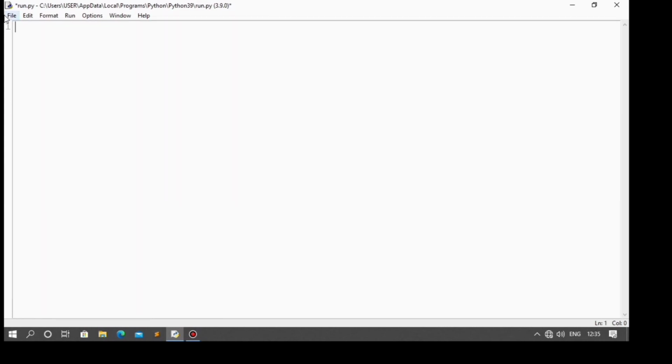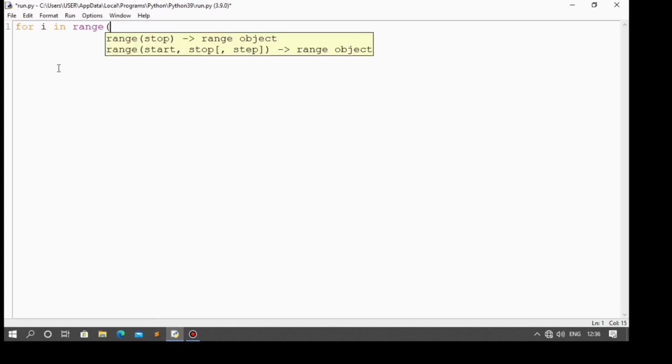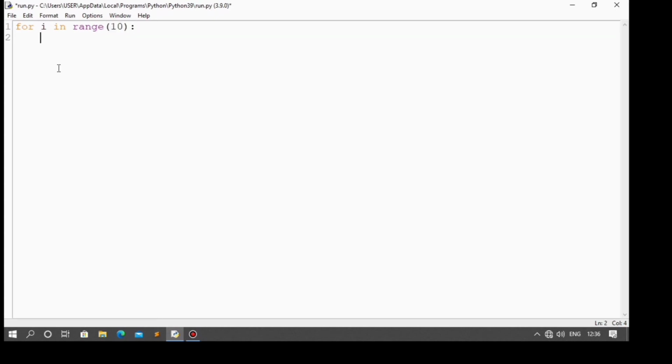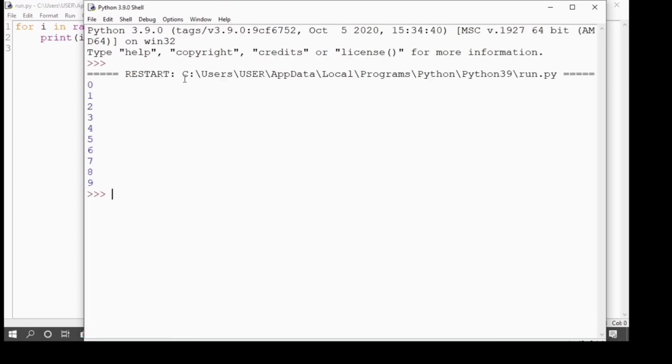Let's cut this away and start afresh. To generate a number between 0 and 9 with the for loop, we can just say for i in range 10, print i. We already said the range function is going to generate 10 numbers between 0 and 9, because the start value is what? The start value is 0 and the end value is 10, and the step defaults to what? To 1. So if we run this now, we have 0 to 9. That's 0, 1, 2, 3, 4, 5, 6, 7, 8, 9. These are 10 numbers between 0 and 9.